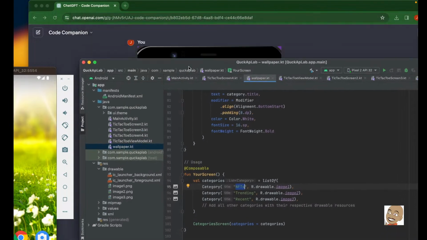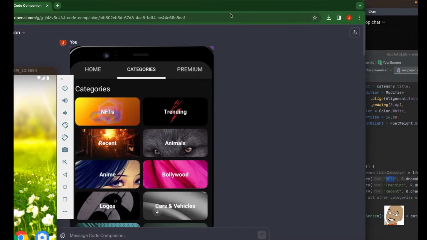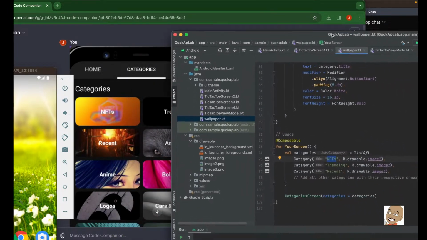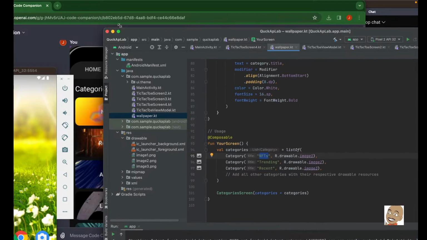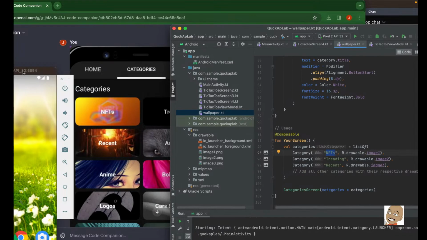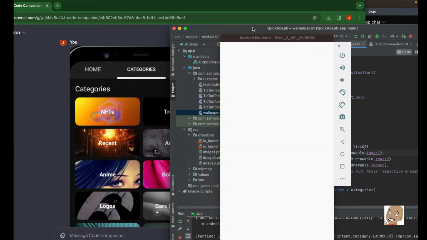And now for the part we've all been waiting for. How closely does this code that it produced resemble the actual image that I uploaded? So I'm going to go ahead and test this out in the emulator, and let's see what happens.